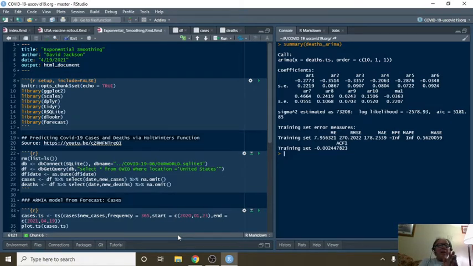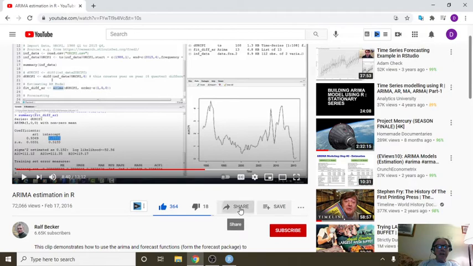I'm taking a second look at forecasting methods, in this case using the ARIMA model. The code basically comes from a couple of videos, which I'll include right now.